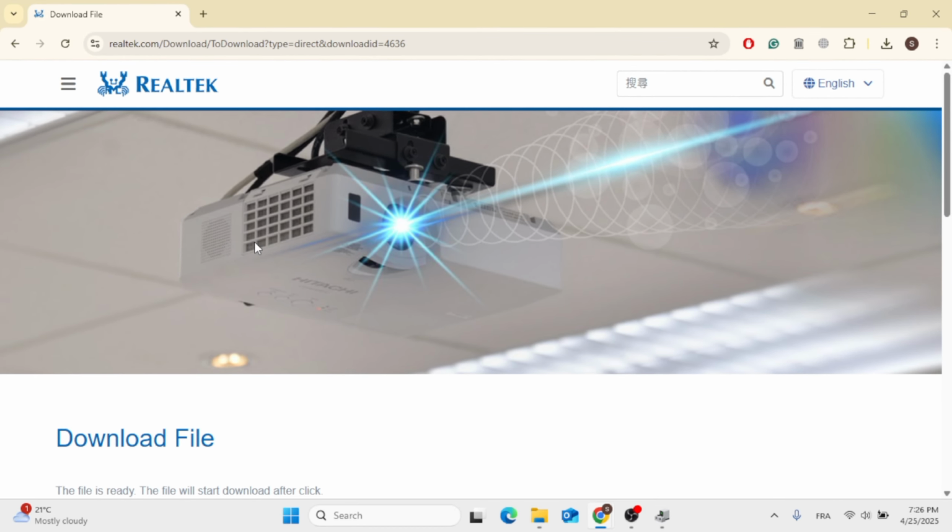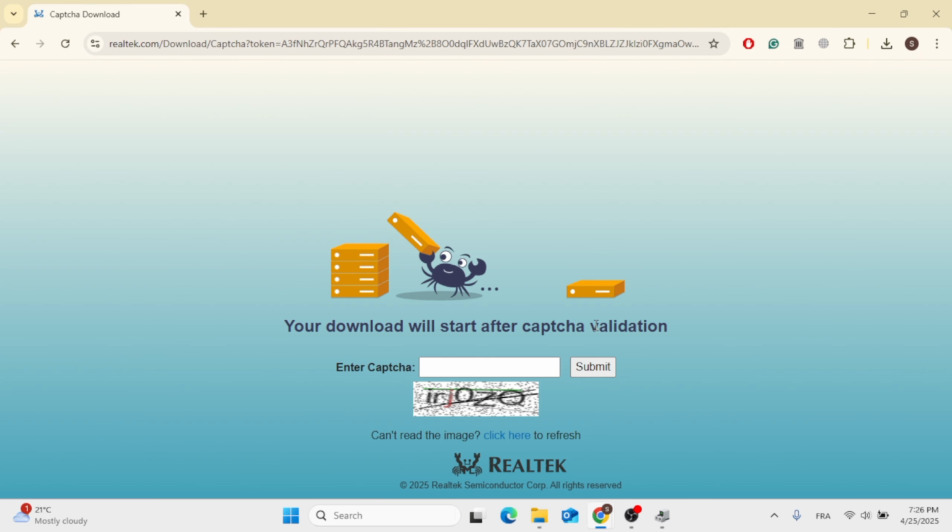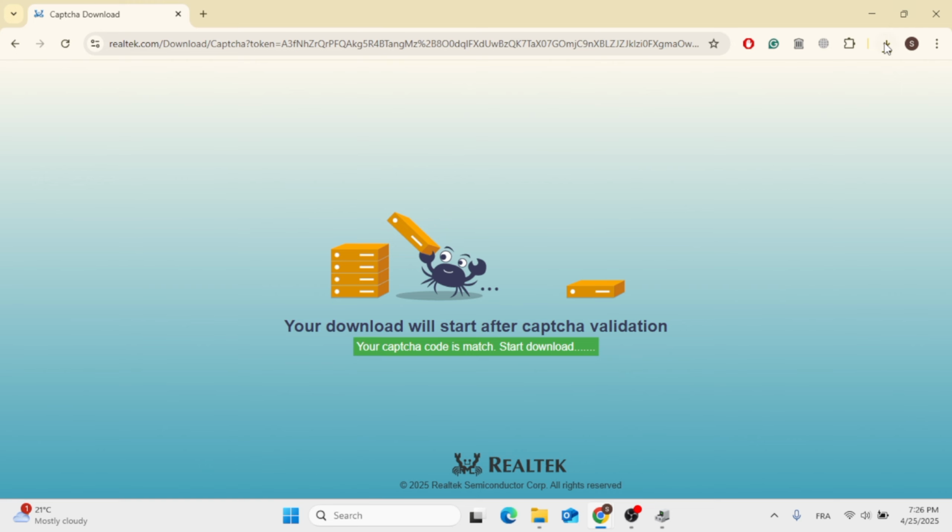Go ahead and scroll down again. Then click on the Download File button. At this point, you will need to type in the CAPTCHA as you can see on the screen. Just type exactly what you see there. Make sure everything is typed correctly from uppercase to lowercase. Then go ahead and click on Submit. And after that, the file will be downloaded onto your computer.